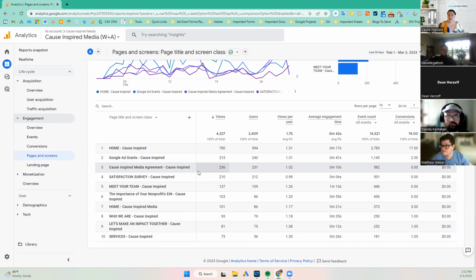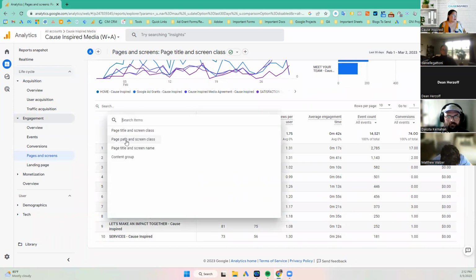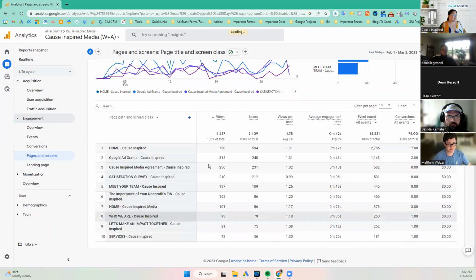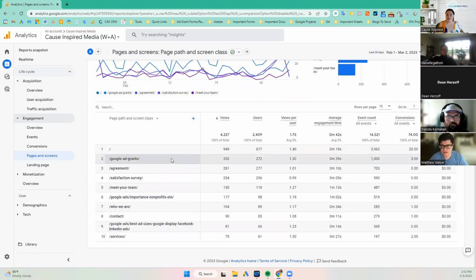So an easy way to view this data by page path instead of title is by clicking this drop down once again right here. And you're going to see that you have the option to view page path and screen class. Just makes it so much easier. So now that I can actually view my page performance by path, I can start to dive a little bit deeper and answer that question of how do I add on more information to this? How do I investigate deeper?